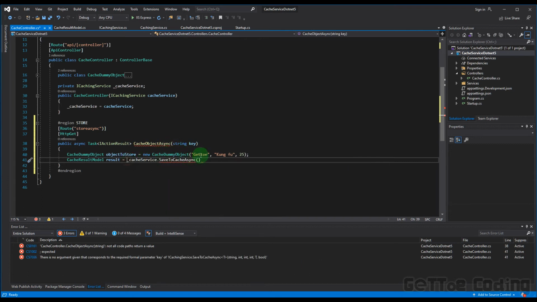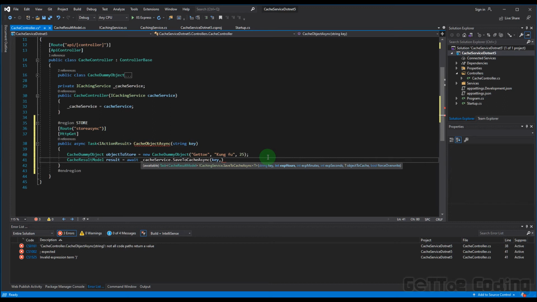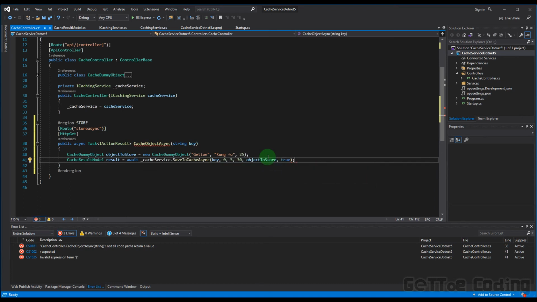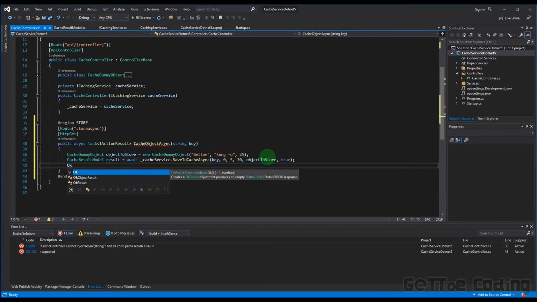And so we need the key, the hours, let's just say 0 hours, 5 minutes and 30 seconds. The object we want to cache. So that's object to cache, to store, sorry. And we want to force an overwrite, yes. And if that executes all successfully, or either way, we're going to just return it whether it executes successfully or not.